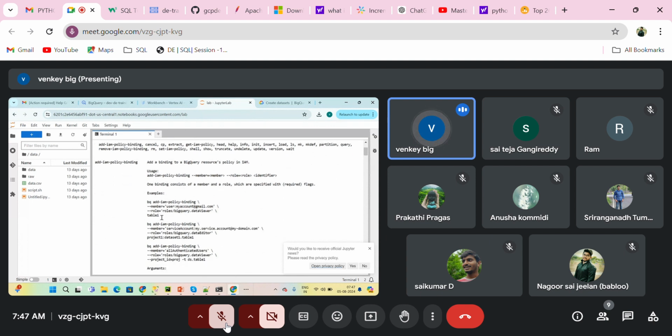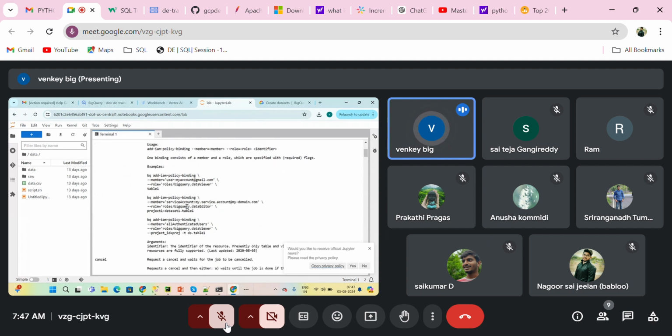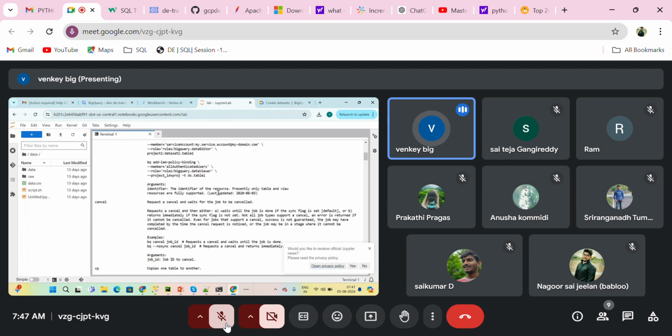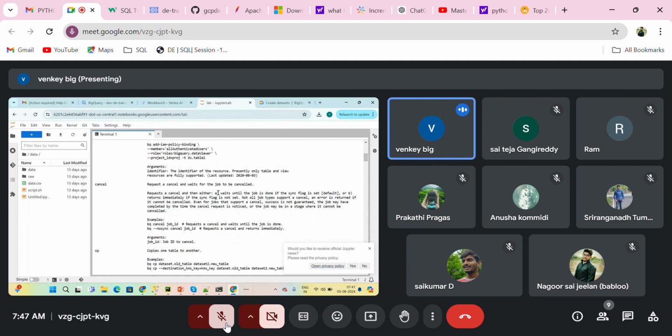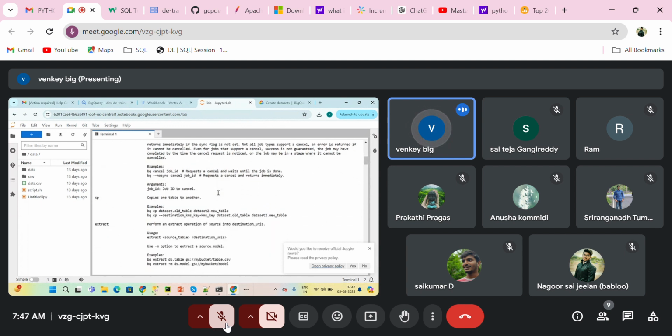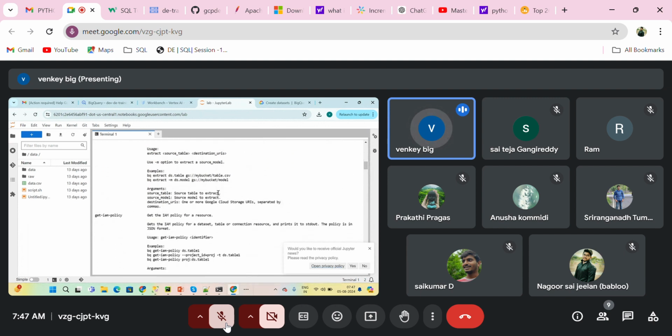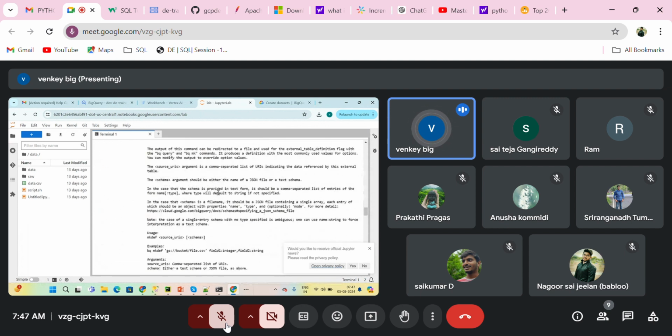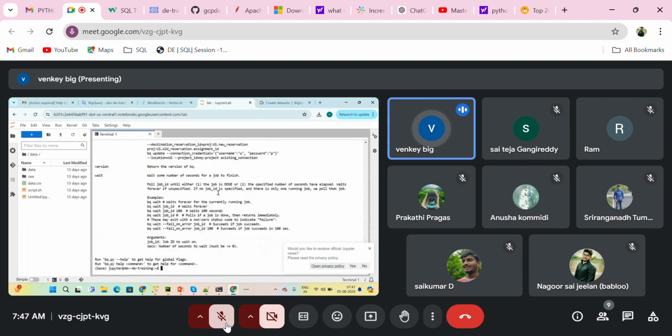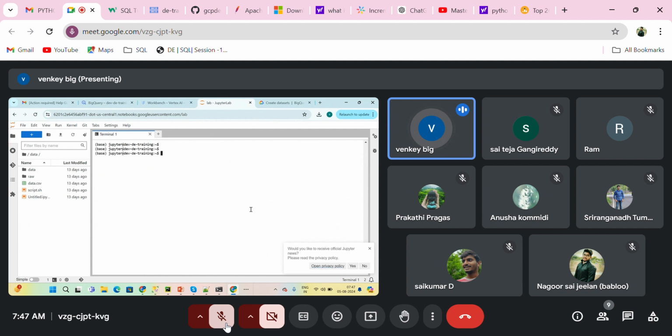You can create access roles, you can create projects, you can create data sets, you can give access to a specific table for the users, right? And then you can load data to the tables. So everything you can do from the BigQuery command line utility as well. So let us quickly understand how we can create a data set.